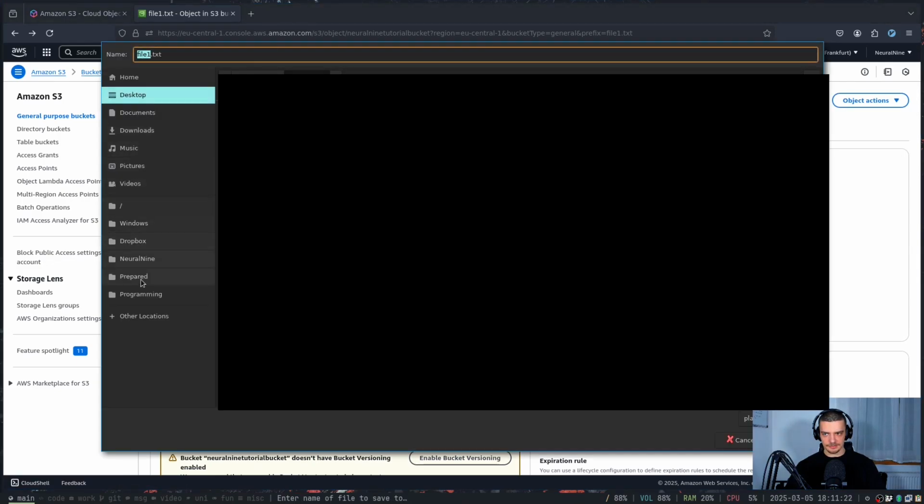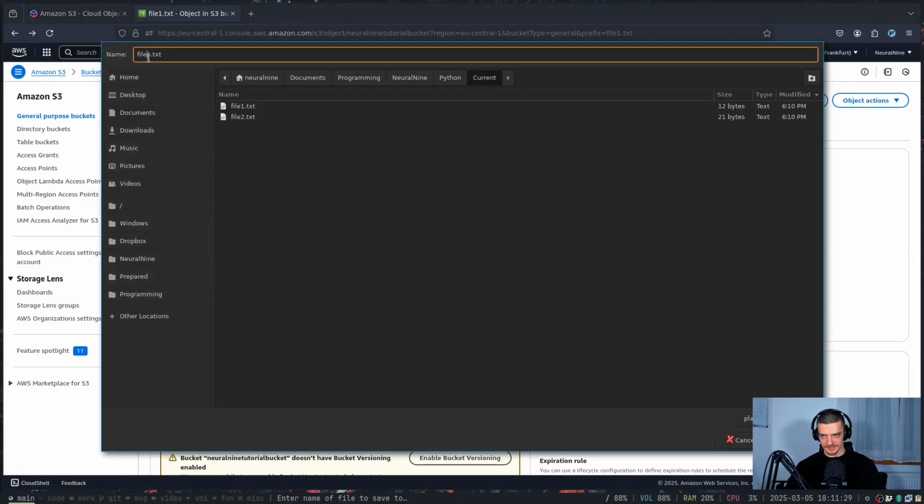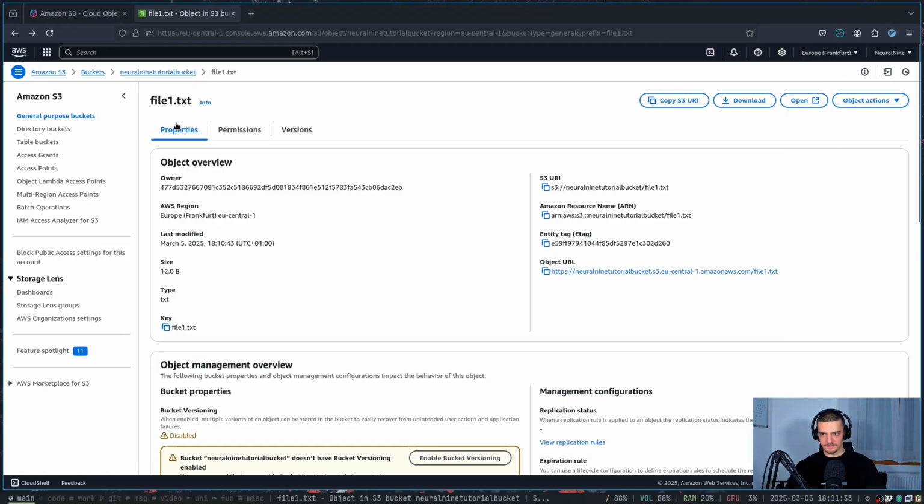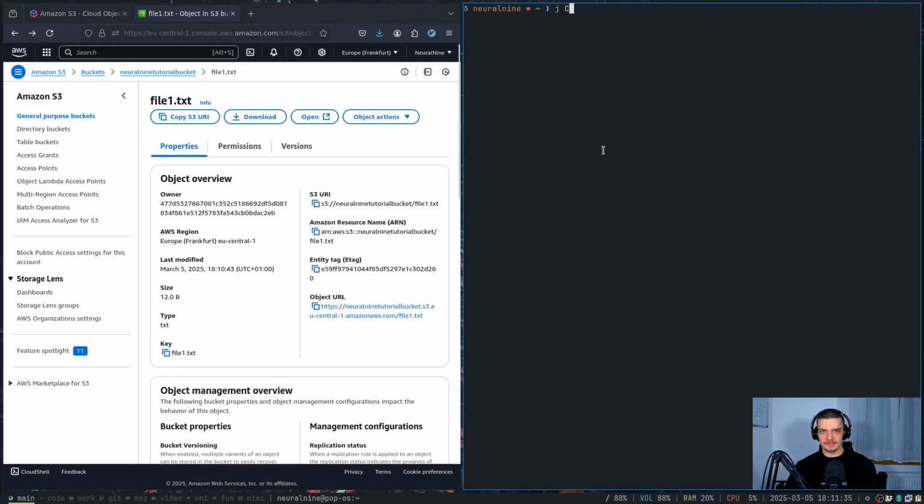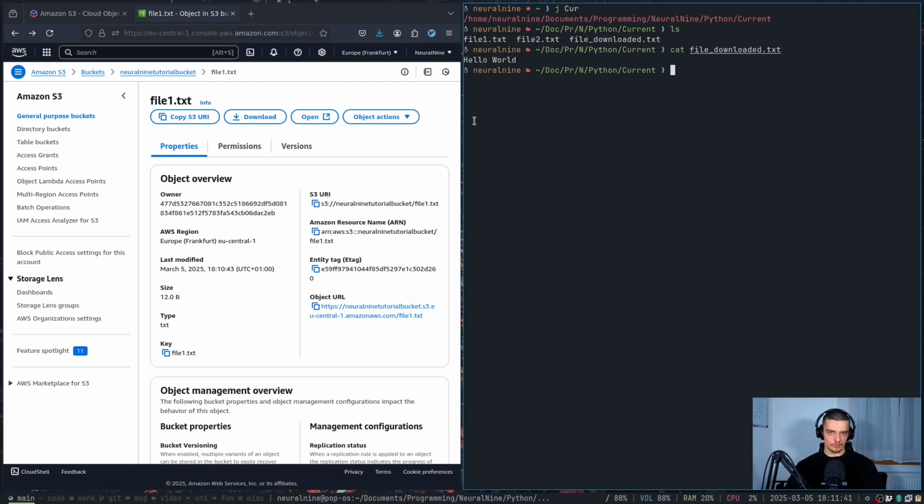So I can click on download and store it here now as, I don't know, file downloaded txt. I downloaded file 1, so the hello world file. Let's go to my directory again, and then let's cat file downloaded, and you're going to see hello world.